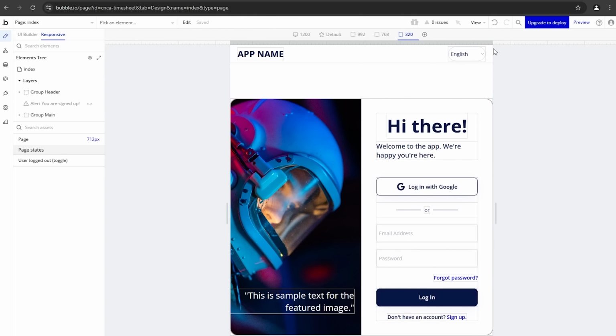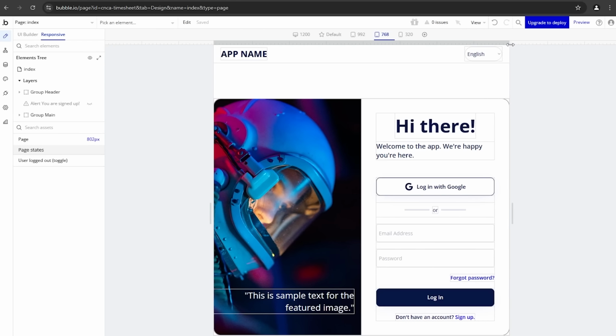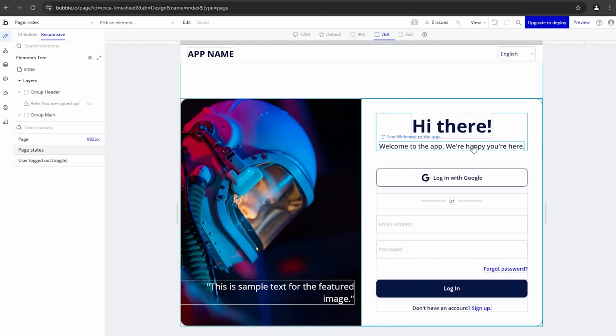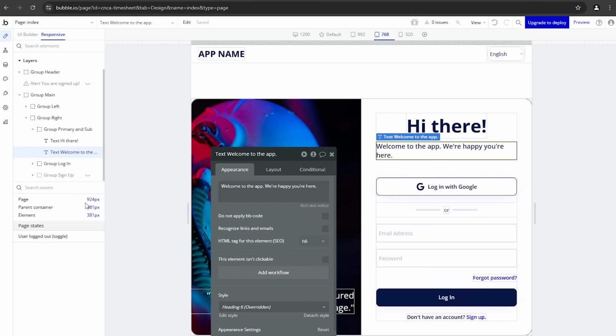Maybe around here, right? You can see the page size is 712, perhaps around the 700 breakpoint, or maybe even before this text starts to wrap. Let's see where that might be. That is over here. It's a little bit wider. So how about we go for 930 pixels. We switch this so that the right side is the only thing that shows.